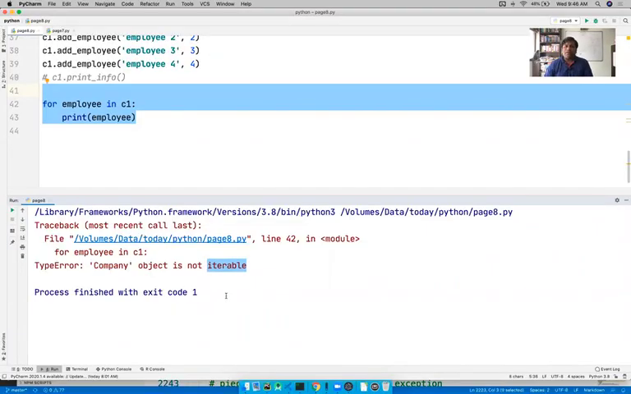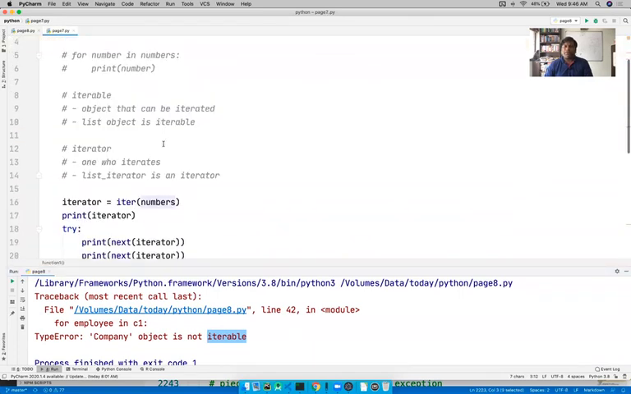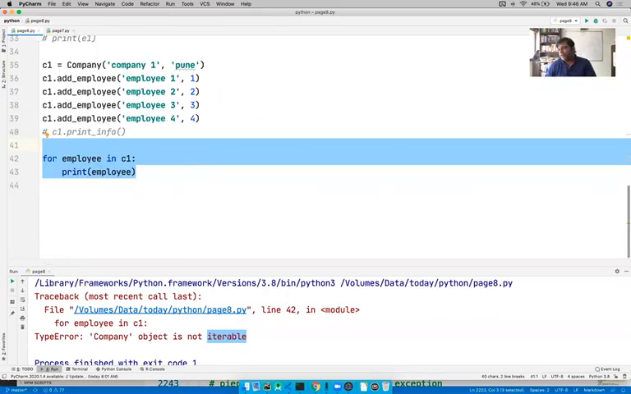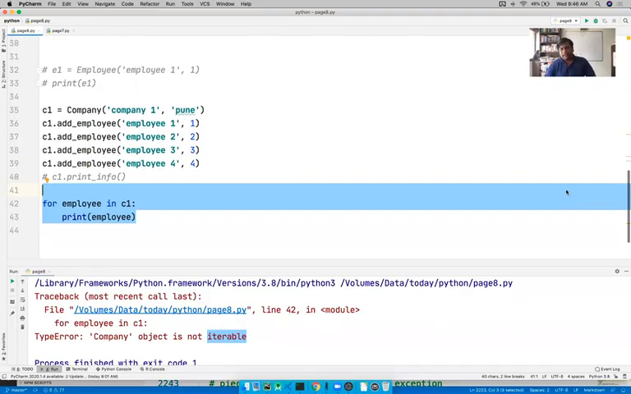What is iterable? Let's look at the last example. We already have mentioned this. Iterable is the one which can be iterated. So that simply means that whenever we are talking about an object being an iterable, it has to be iterated. But how do I declare myself that I can be iterated?